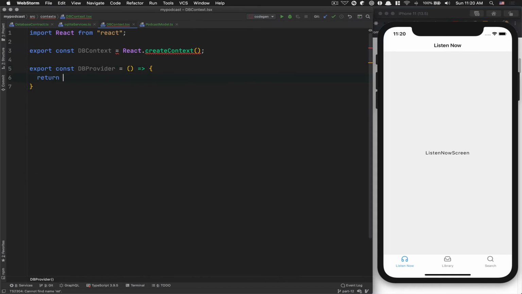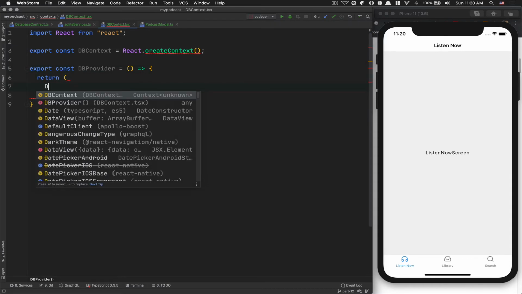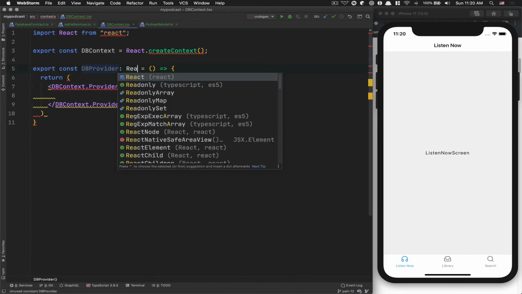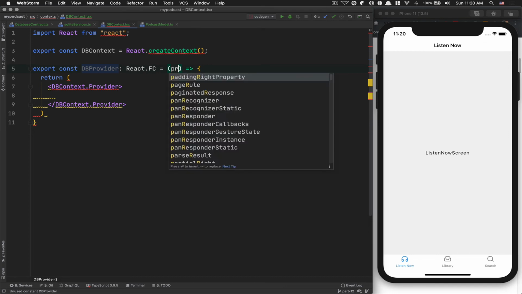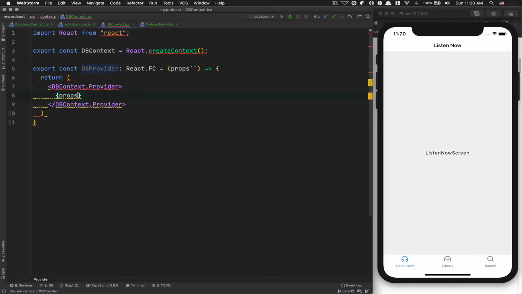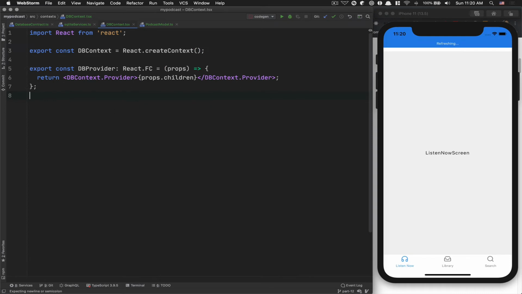So remember, the provider, the way I work with that, is I pass my DB context. I just say provider, and now here I say React FC to get the props. We're gonna have access to the props at children. Oh, I made a typo. Props at children. Okay.